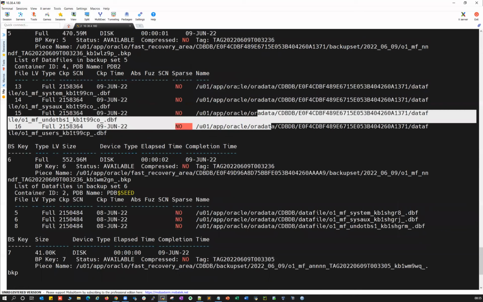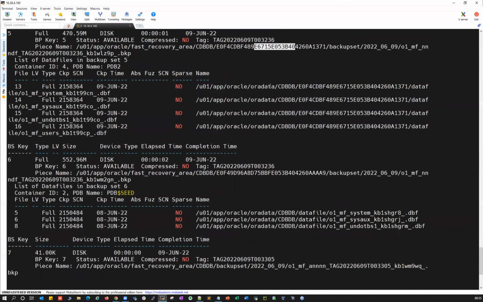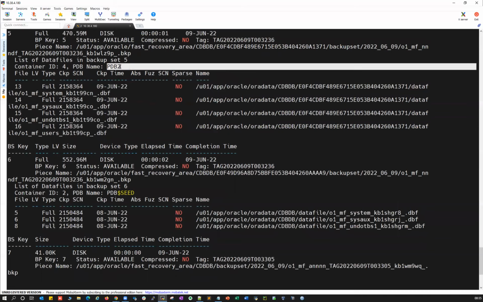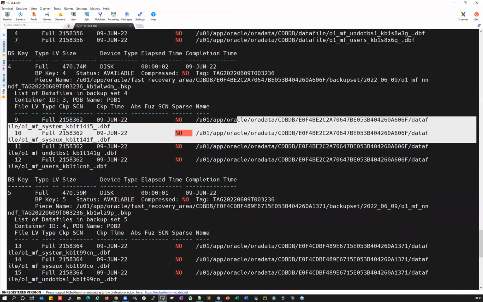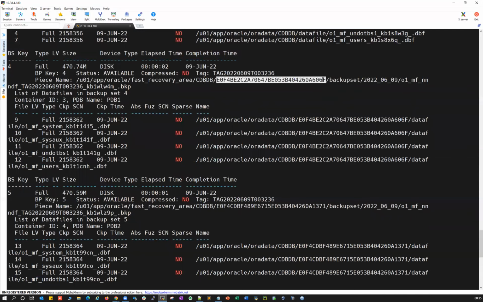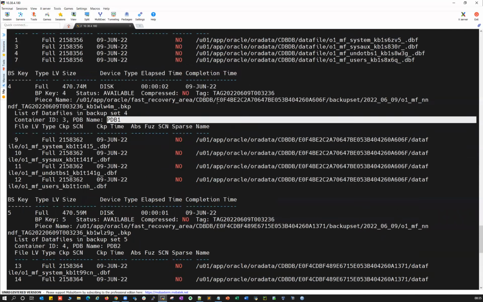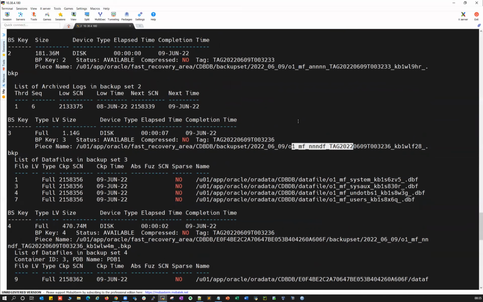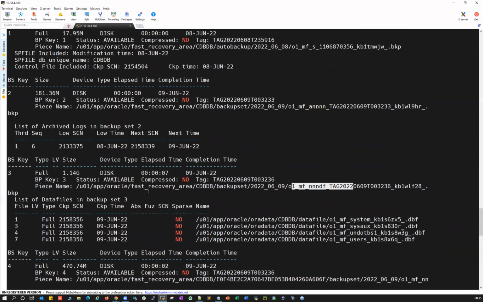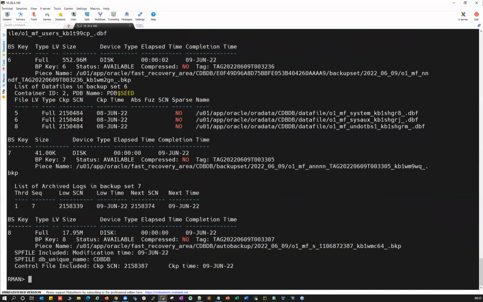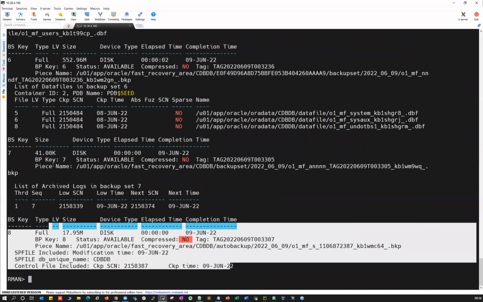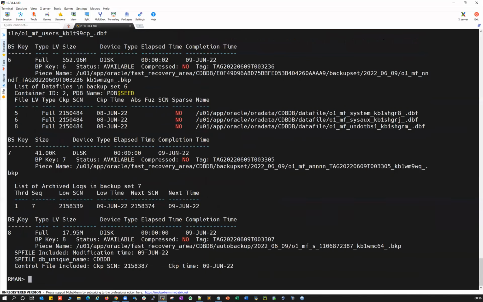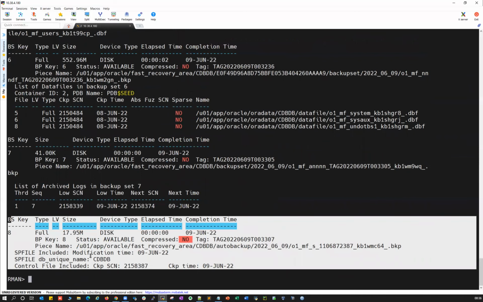This is the PDB$SEED database, so that's your default template data file backup here. This backup piece belongs to these data files, and that is for your PDB2. Scroll up, and these data files belong to this GUID. This GUID belongs to your PDB1. These data files are backed up in this backup piece. And this backup piece is for your CDB, that's the main database. The last one is for your archive backup, and this one is for your control file and SP file auto backup.